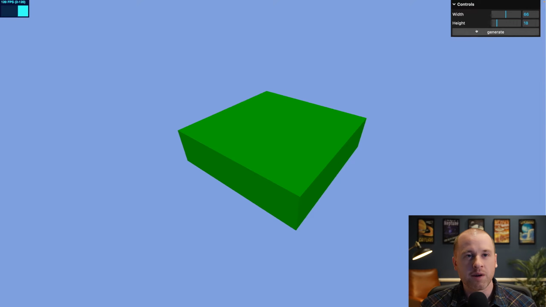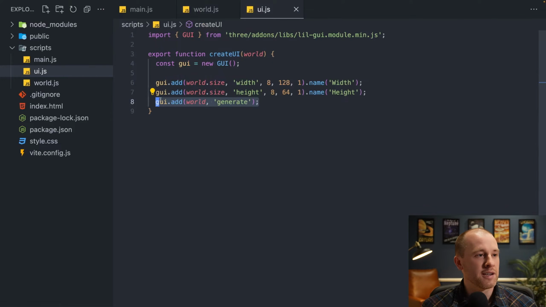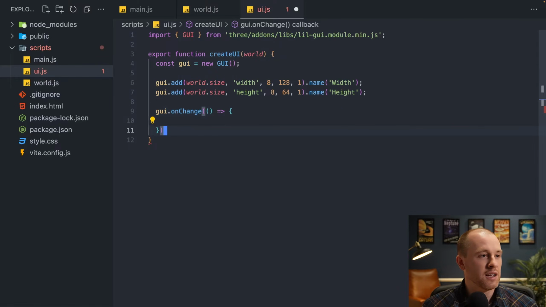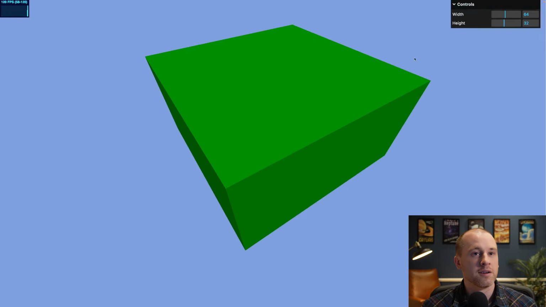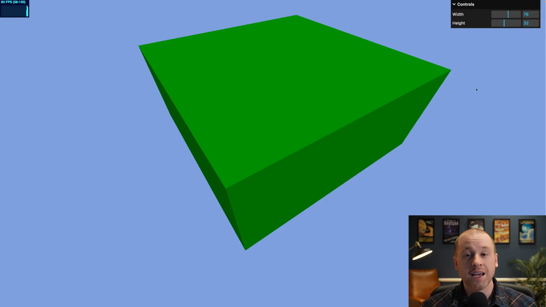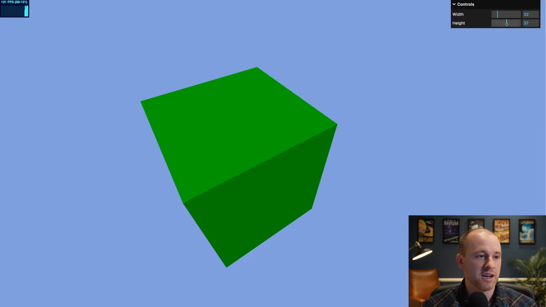Now, one improvement we can make, rather than having this button we have to click every time, is to automatically trigger generate every time the width or the height changes. So let's go back into the UI. We'll delete that, and we'll do GUI onChange, and this will just pass in a function here. And all we'll do is world.generate. Now if we go back into our code, and I change the width, you can see that I don't even have to click a button anymore. It's automatically updating our world as we move these sliders.